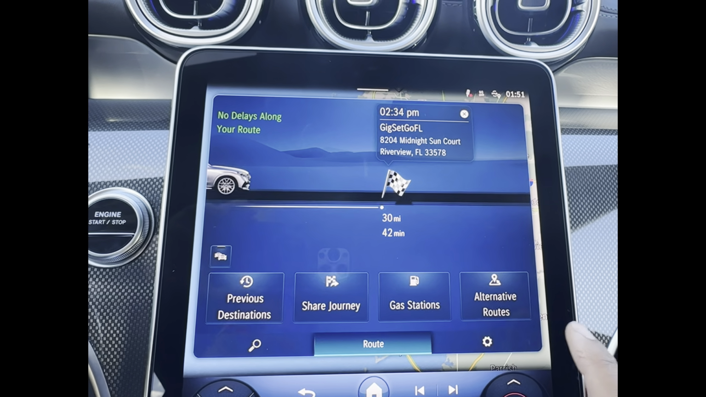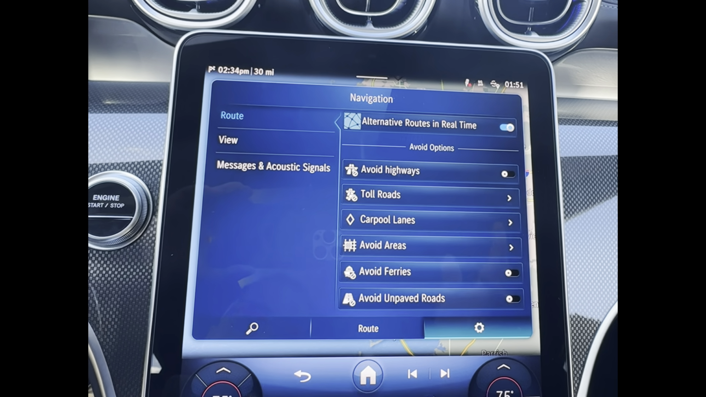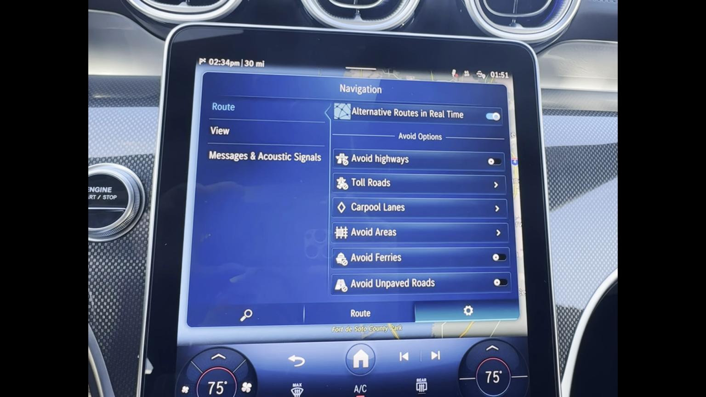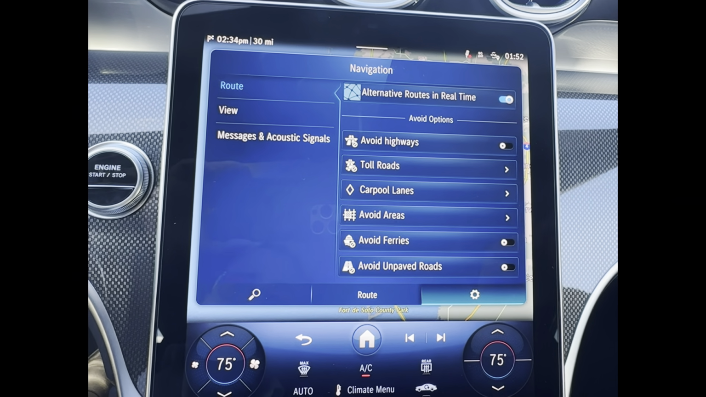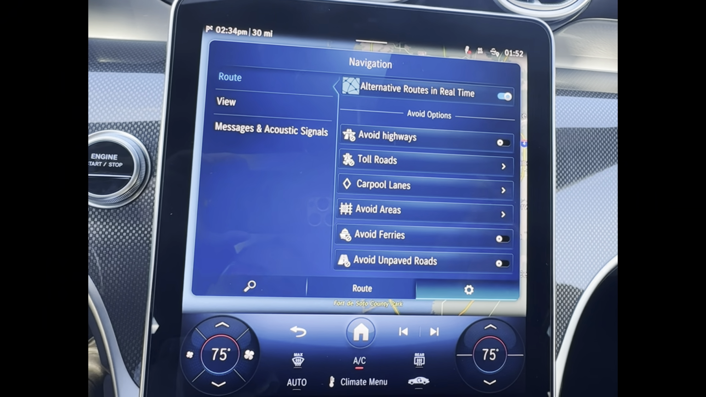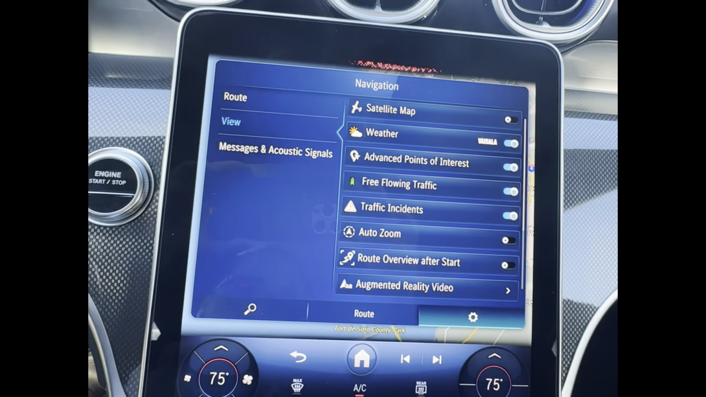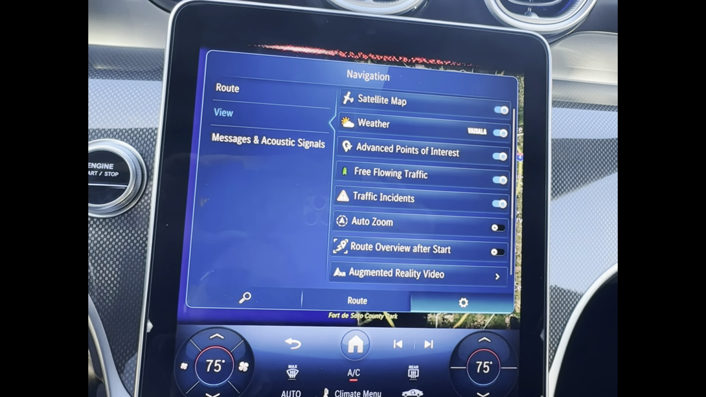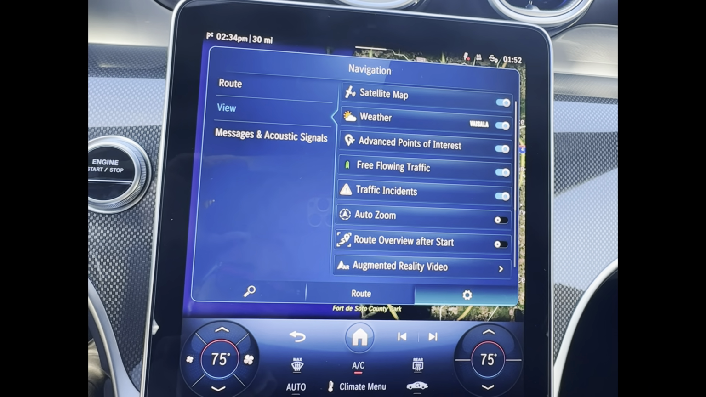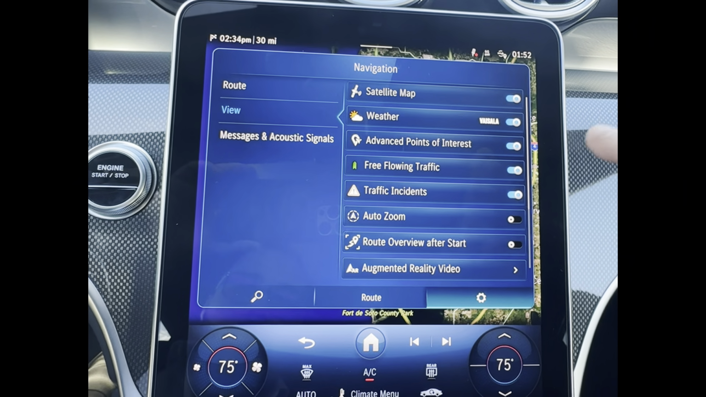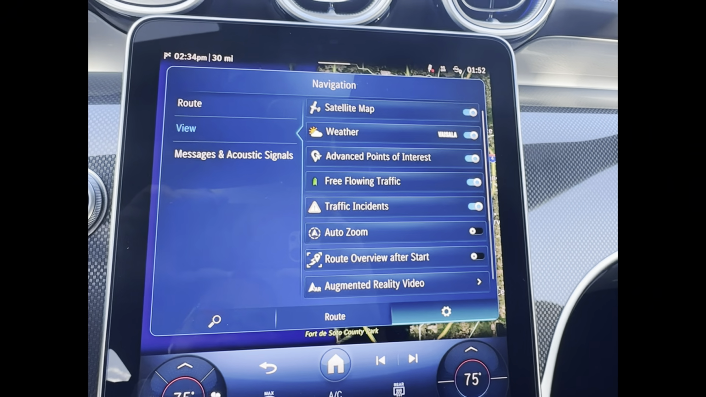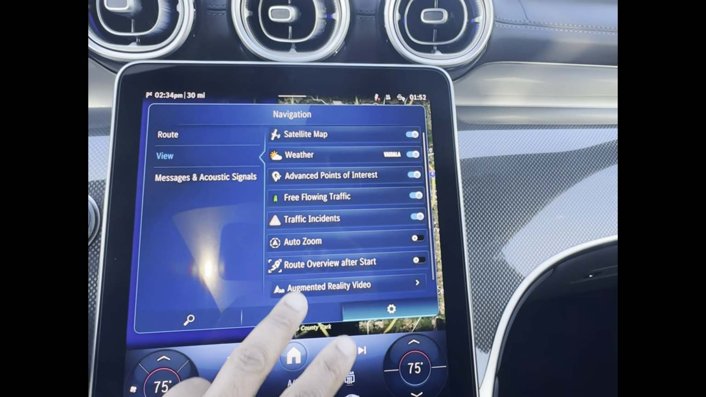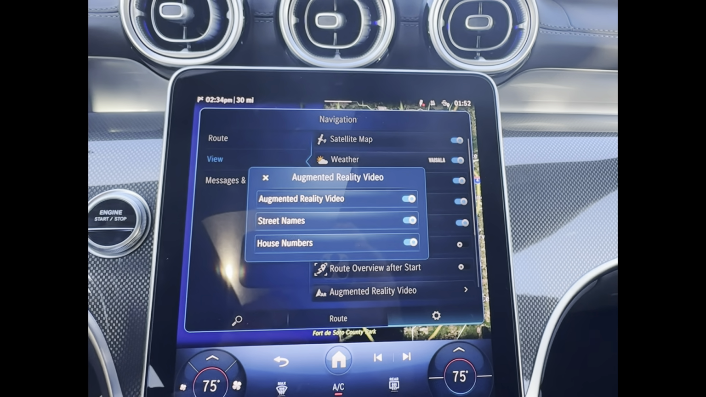Also, settings here, you have little individual things you can do to make your navigation a little more effective. You have avoid options to avoid highways, toll roads, off-road areas, and such. You have view options, so you can toggle on and off a satellite view as well. You can turn on and off little widgets such as the traffic, the incidents, the weather, accidents, and a fun feature, which I don't know if we'll be able to get it to show up today.